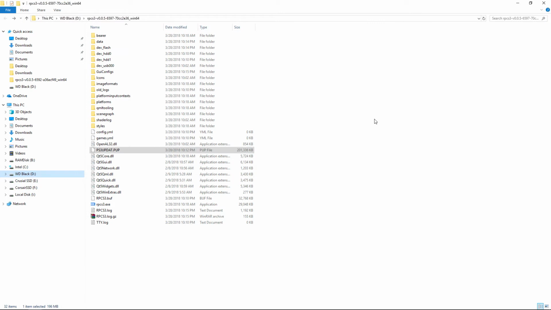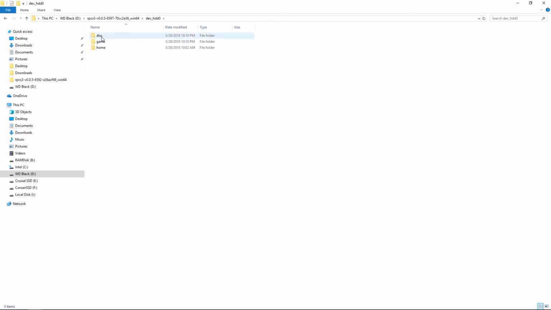Okay, so now we're going to install games. So let's go over where to put the games. You're going to want to be in the dev_hdd0 folder. That's interesting. Okay, so they've started putting a disk folder in there. In the past, I always had to create it myself, so I kind of dig that.